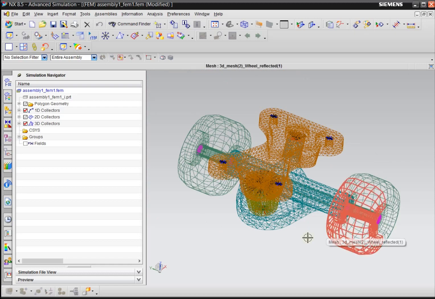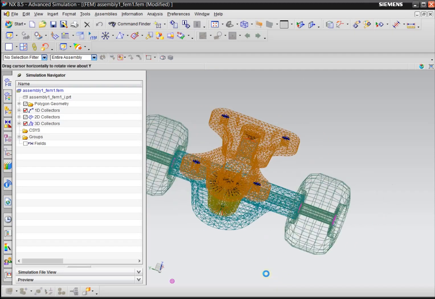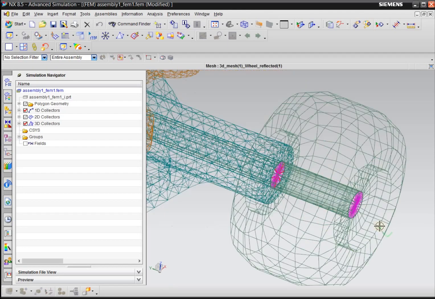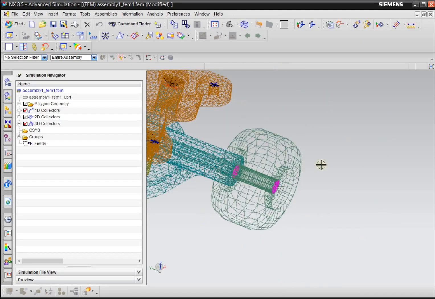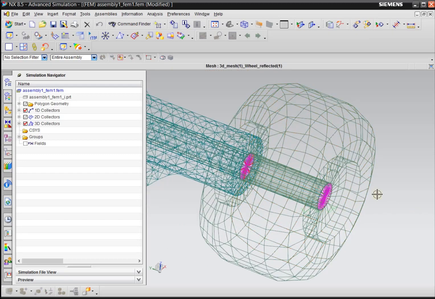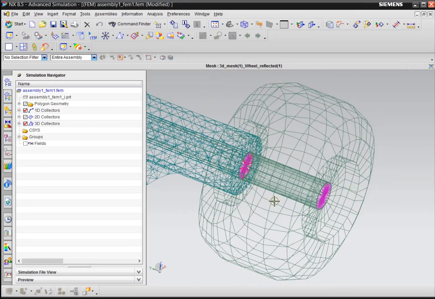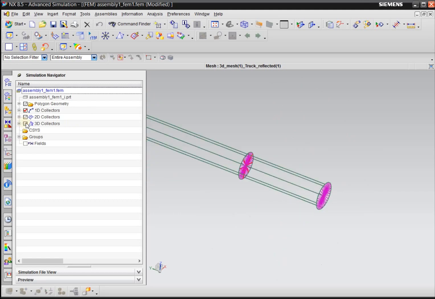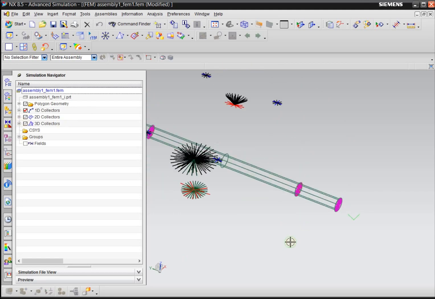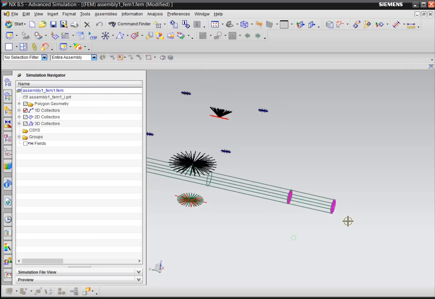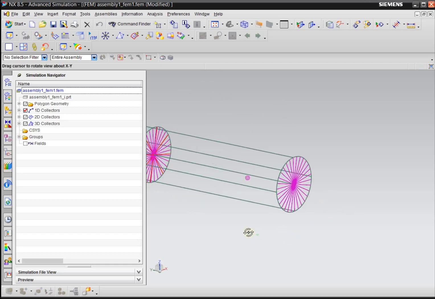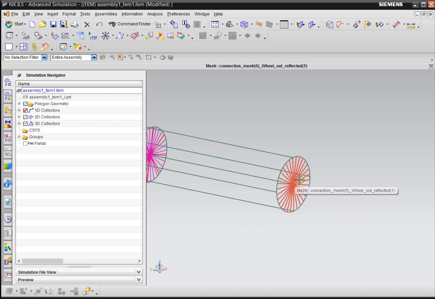Okay, so we are going to insert the CBUSH from this side, from the right side, because there will be some problem here. So let's turn off the 3D mesh. Now first we can connect the spider from the outer wheel to the shaft. That's going to be spider to a node.